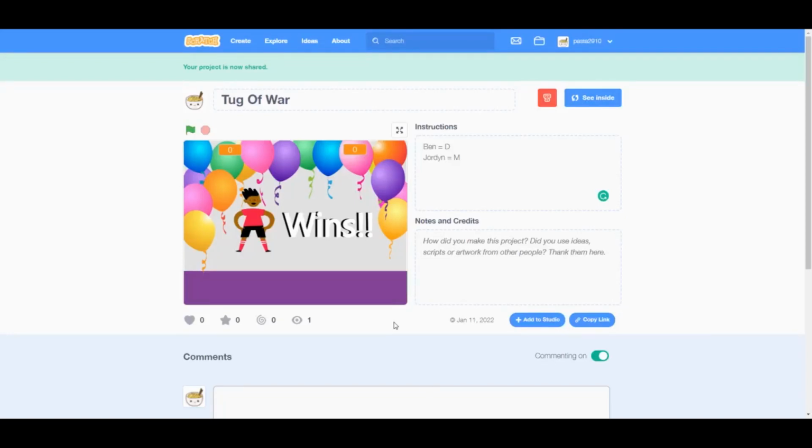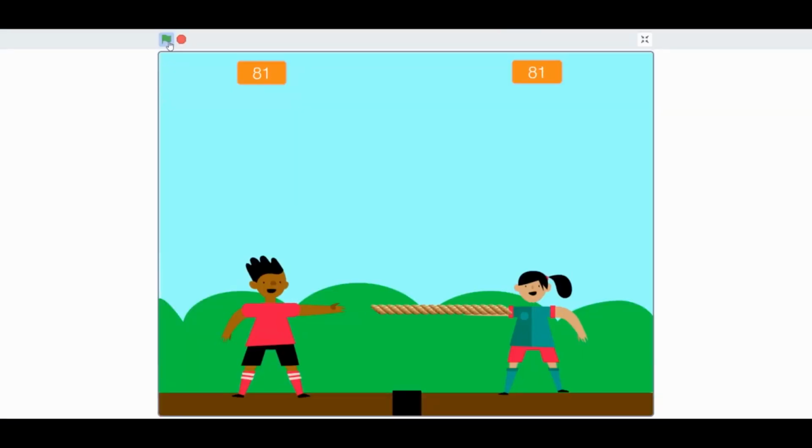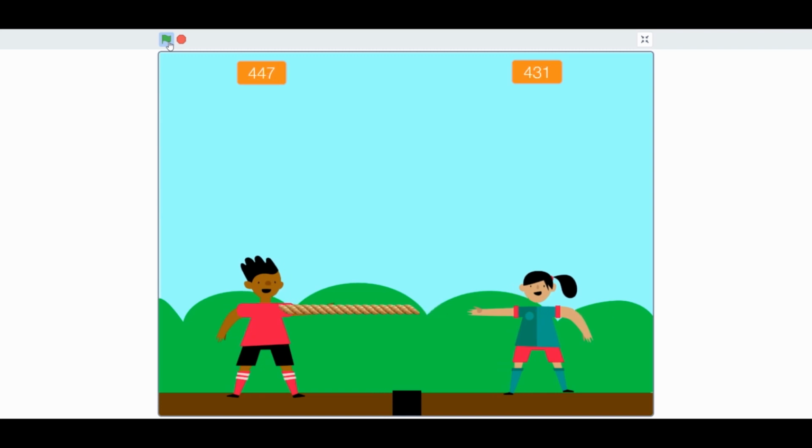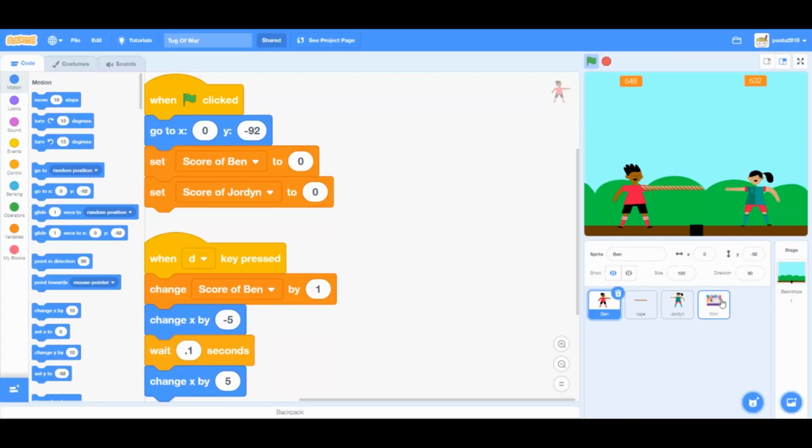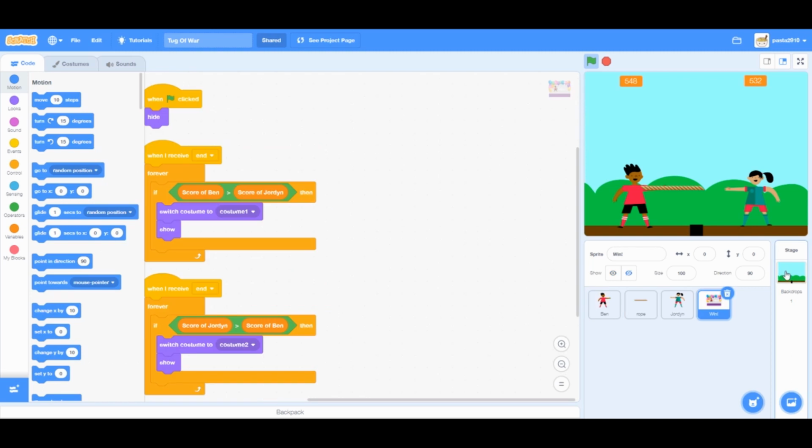Let's look at our preview now. So we can see that the timer is not working, so let's head out to fix it.